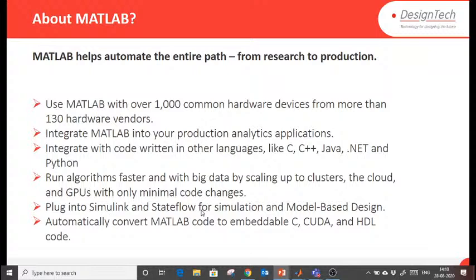You can plug into Simulink and Stateflow for simulation. We saw Simulink, how to design a model in Simulink, and Stateflow is used for advanced controller designing. Stateflow is a graphical way to design the controller. Apart from that, you can convert MATLAB code into other languages also, like embedded C, CUDA and HDL code. There is PLC Coder available also. So in a single click you can generate other languages also. You can generate HDL, C, C++, embedded C.